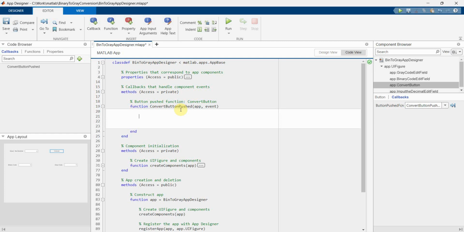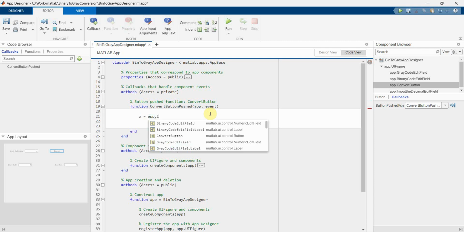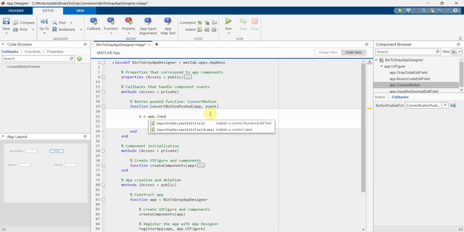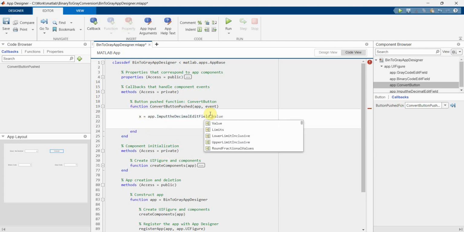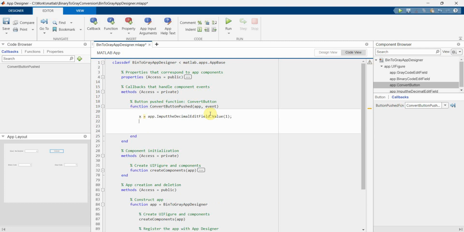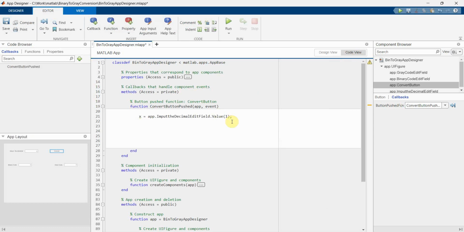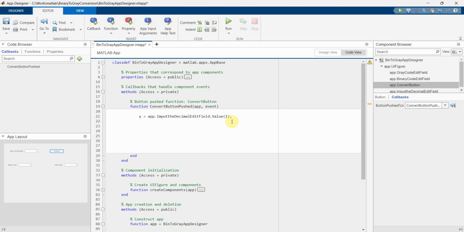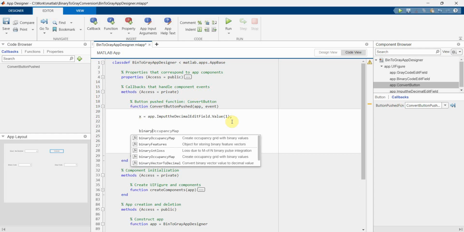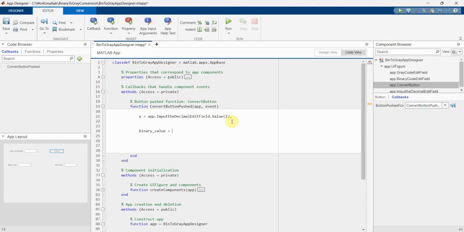So let's start. First, we'll read the input data. For that we'll probably do x equals app dot input field dot value, and probably index one. This will get me the input data from this particular box, whatever the user enters. And then I'll convert it into a fixed point using the fi method. So I can name it binary underscore value equals fi.